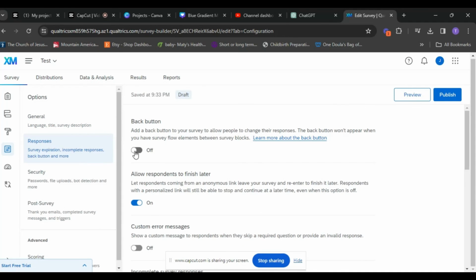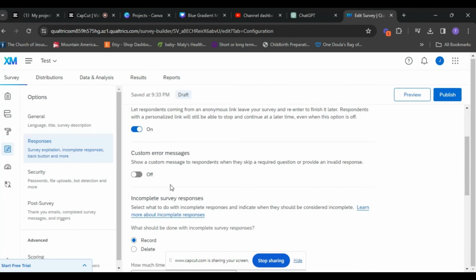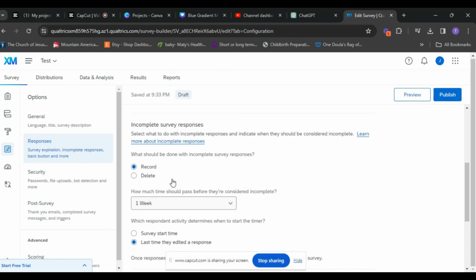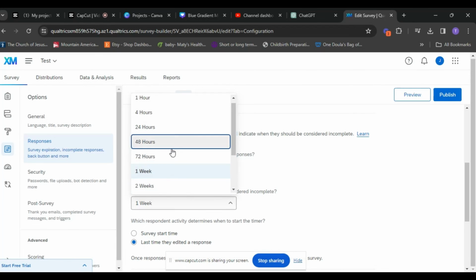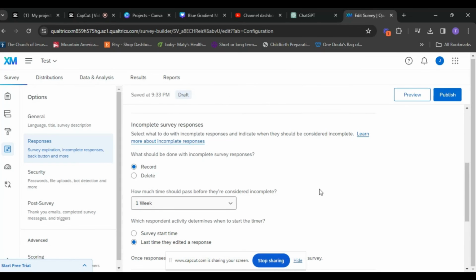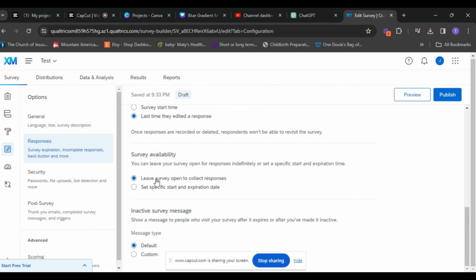Responses, this is where you can turn the back button on and off. You can allow respondents to finish later, and then you can also say, hey, after a certain period of time, if someone takes part of the survey, do I want to record that partial response or delete it after a certain time frame? You can also clarify when you want surveys to be active.